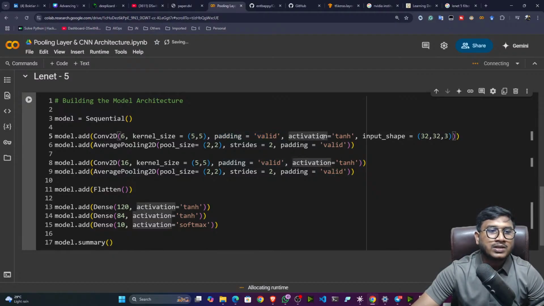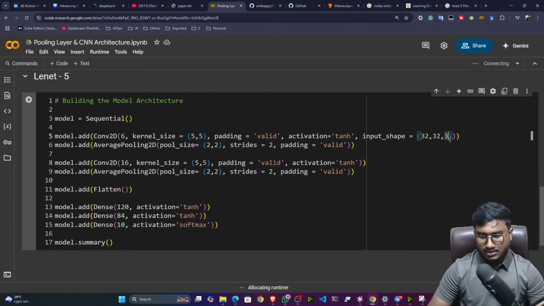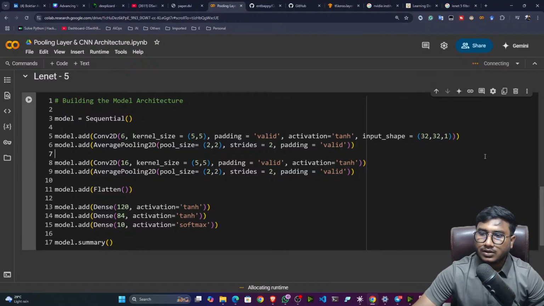And another thing they have mentioned, the activation function they are using. They are not using ReLU, because at that time ReLU was not available. They are using something called the tanh activation function. And the input image they are using is 32 cross 32 comma 3. Sorry, it won't be 3, it would be 1, because it's a handwritten digit. That's why it's a grayscale image.